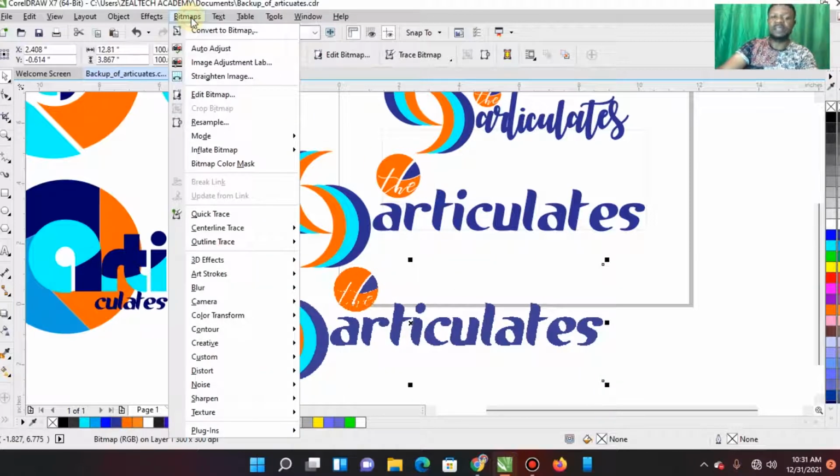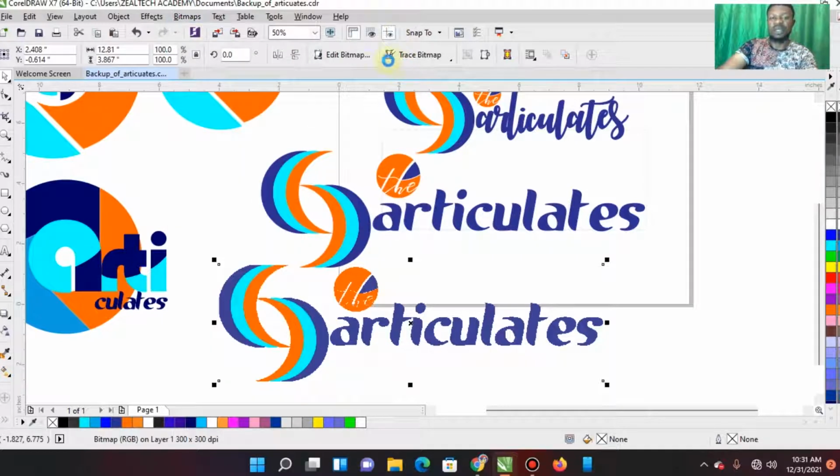Click on bitmap again and click on edit bitmap. You can as well click on edit bitmap on the property bar, but I just follow the normal process by clicking on the bitmap menu and clicking on edit bitmap. So be waiting for it to open. It will open now.